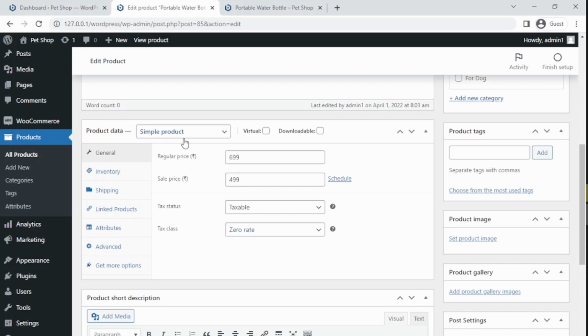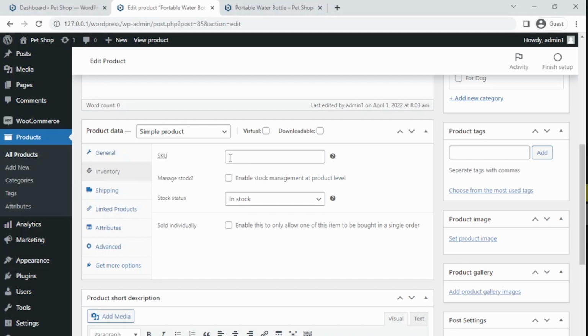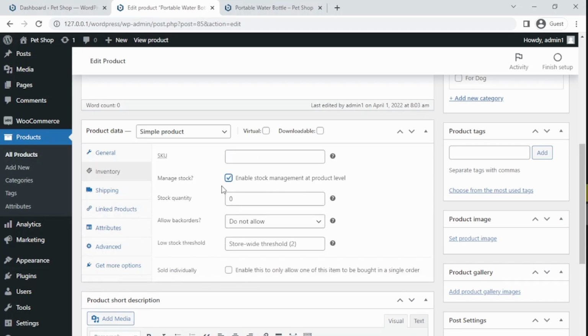Okay, so I've added a simple product. In inventory, what is SKU? SKU is a unique number and an identifier for you personally. No customer is going to see it. So an SKU is basically for you. So you can enter the SKU. If you want to manage stock, then you can click on this option. If you enable it, you will see you need to enter stock quantity. Suppose you are keeping quantities in your warehouse, then you can enter how many stock of this quantity that you have. Okay, and low stock threshold.